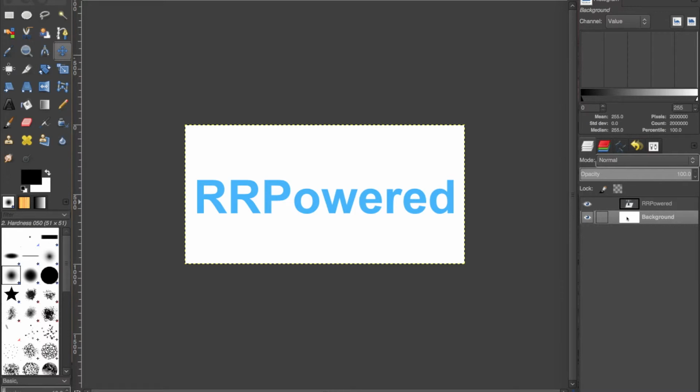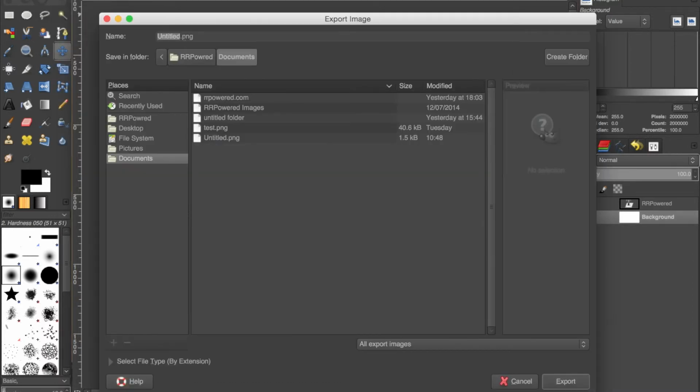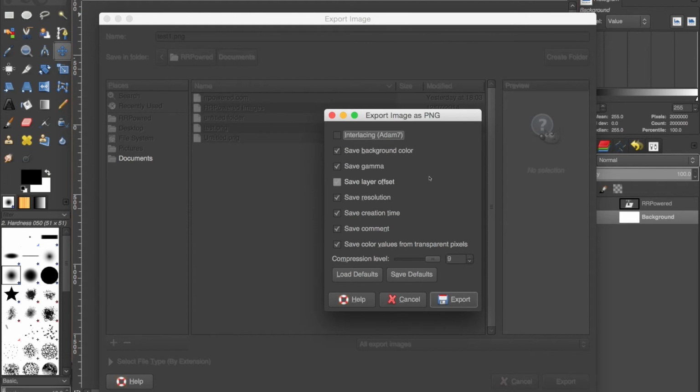Now that we have our text, we can go ahead and save our image. Go to File, Export As, and rename the file to whatever you would like. And I will be using a PNG extension. Click Export. Now make sure your boxes are checked exactly like mine. And we can go ahead and click Export.